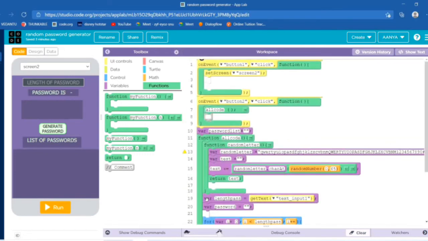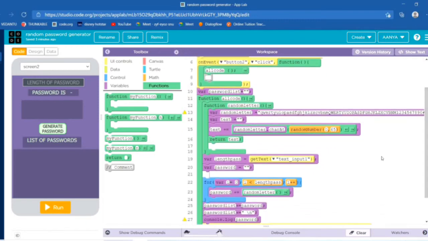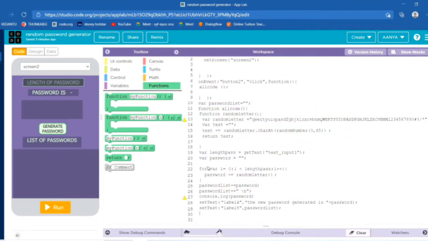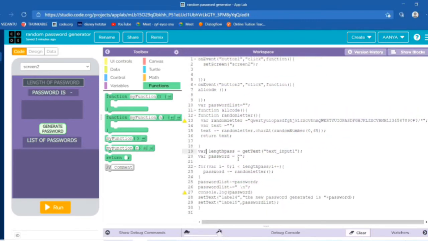Now see, variable length pass. We will make one more variable, that is length pass. We will take the length from our text input. This is the variable for that only, and var password will be our password that will be pasted in our label, that is below the password is label.